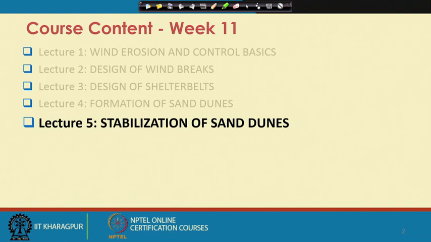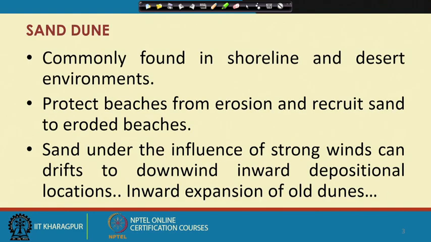So, in this present class we will be focusing on stabilization of sand dunes. How to stabilize the sand dunes? Sand dunes are commonly found along a shoreline and mostly in a desert environment. Mostly they are found in the coastal regions or in the desert environment.